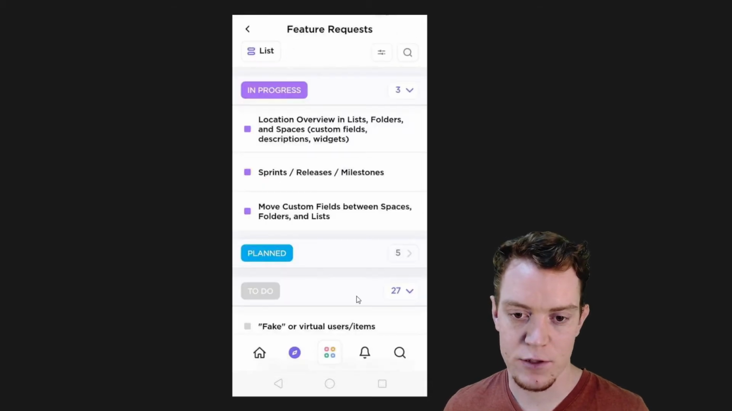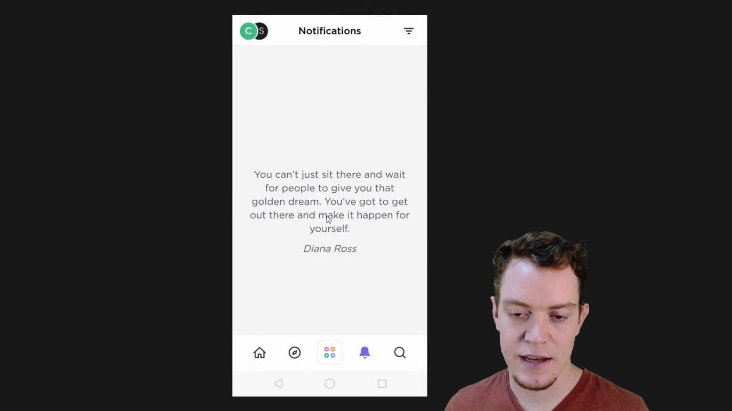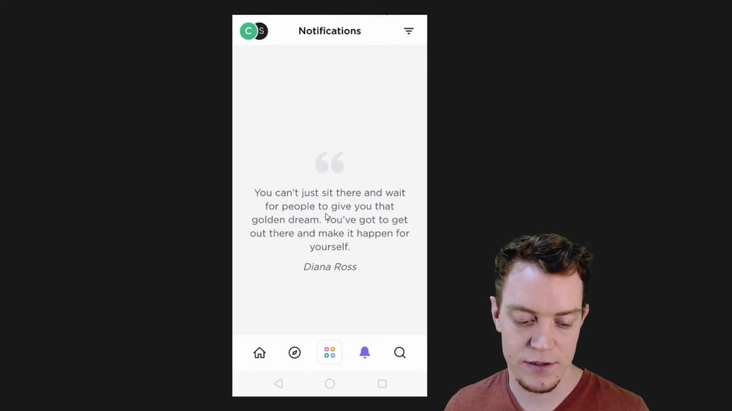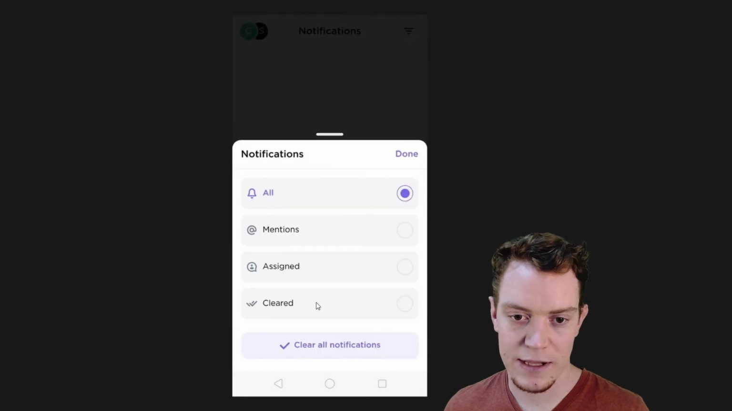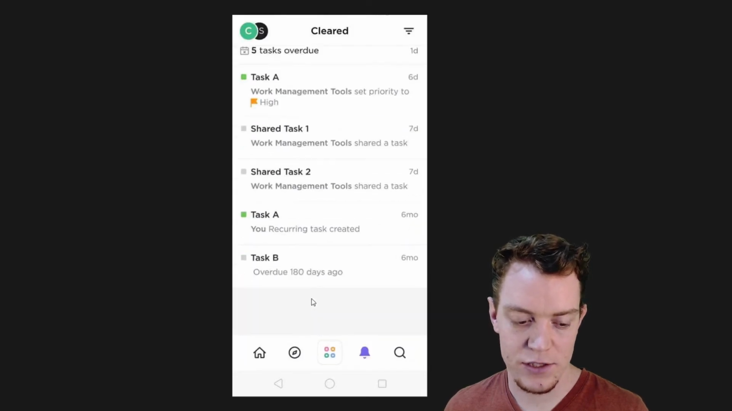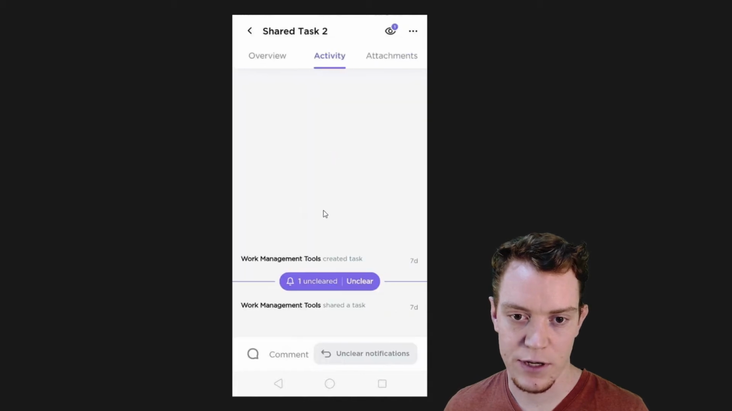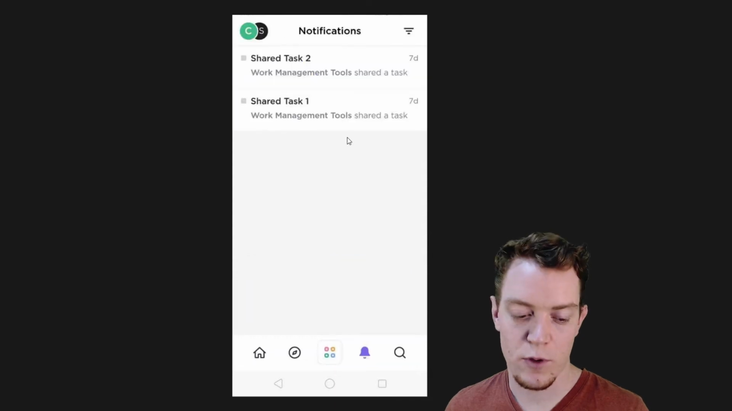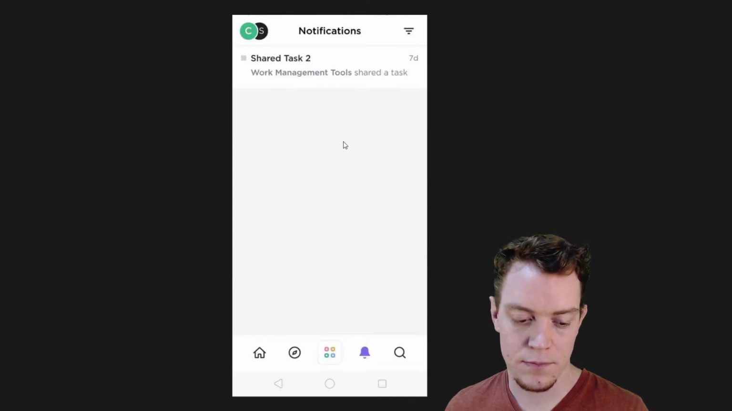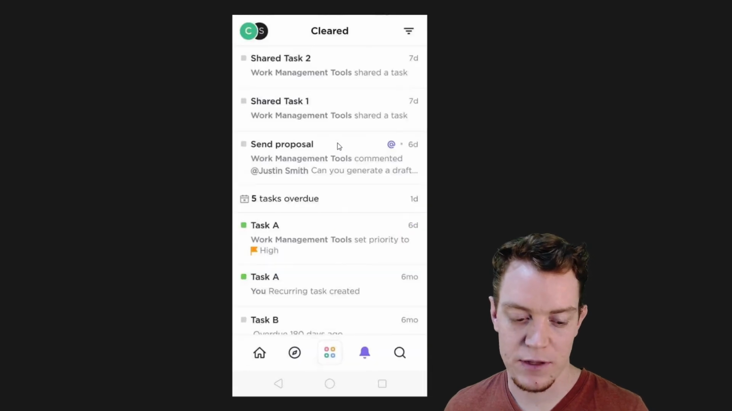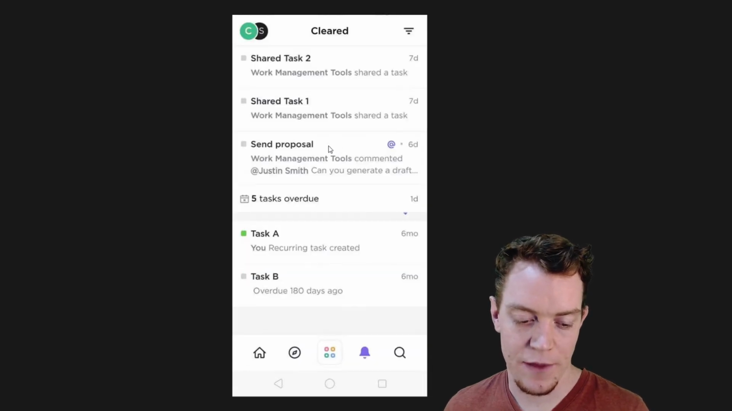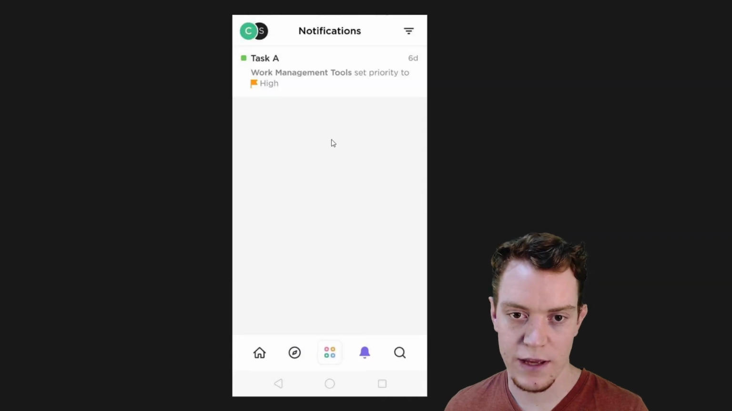Now the next tab is notifications, and this allows me to see and action any of my notifications. I can also filter them with the button up the top here, and I can go to my cleared. So here is my cleared notifications. If I click on any of these, it'll bring up the task, going straight to the activity panel and showing which activity is new. I can swipe notifications to the left to clear them, or in the cleared section, I can swipe them to the left to unclear them, and they'll appear back in my all notifications area.